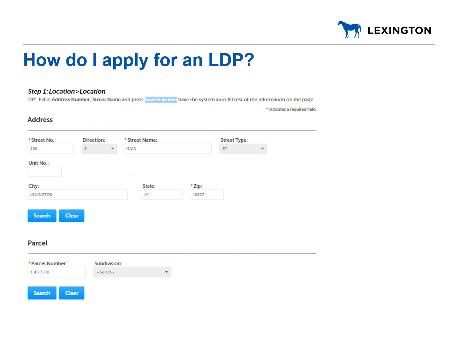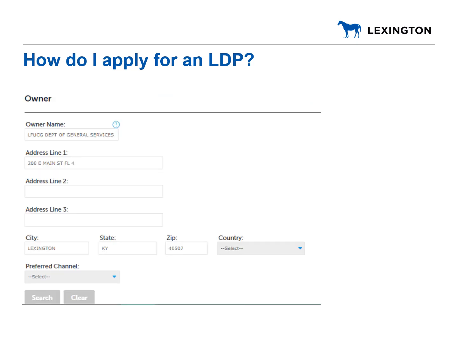The first page asks you to enter the address of the project. Alternatively, you may enter the parcel ID. Please note that the owner field of the land disturbance permit will populate based on the address information entered. If the project is an LFUCG capital project, such as a trunk sewer, try to select a parcel along the alignment, such as a park that is owned by the city.